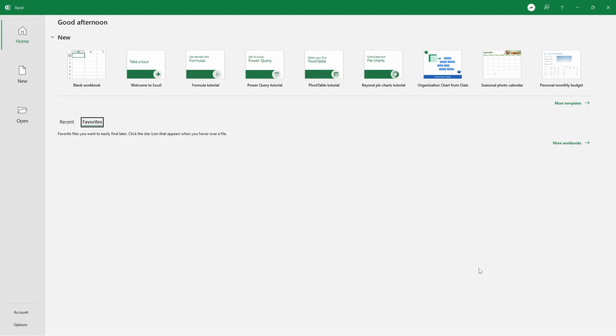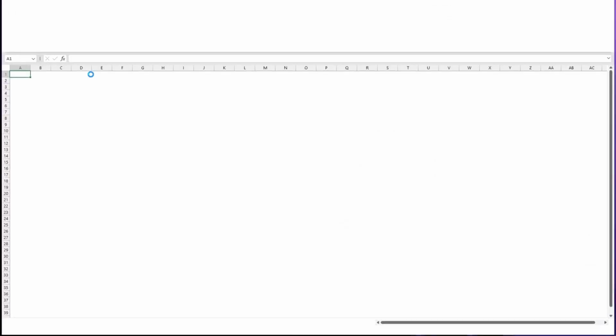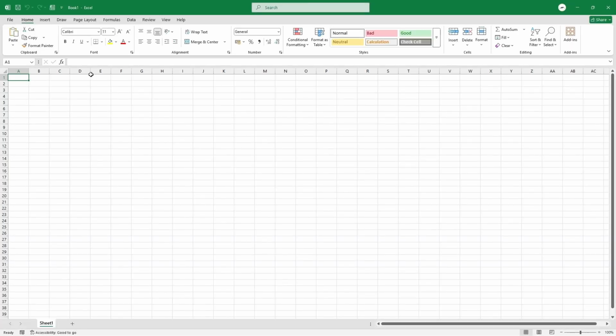First things first, go ahead and open Microsoft Excel on your computer. If you already have a workbook with data ready, feel free to use that. Otherwise, you can create a blank workbook. Once you are in, the first thing we'll need is the data that you want to display as a bar graph. Take a moment to enter your data into the spreadsheet.